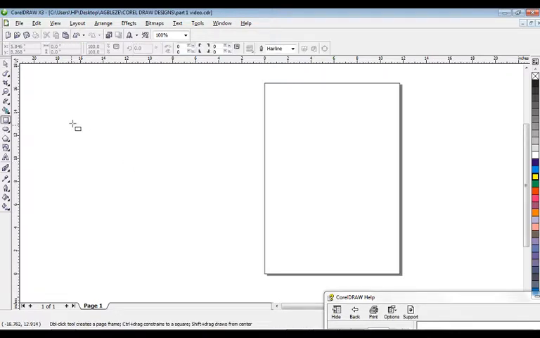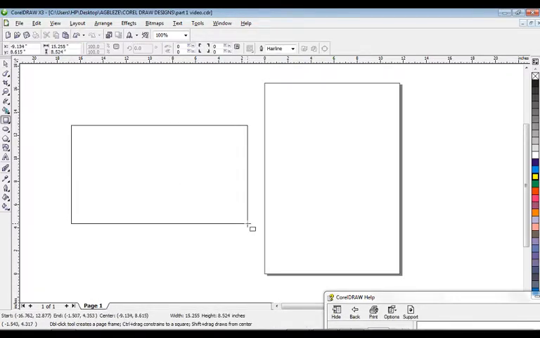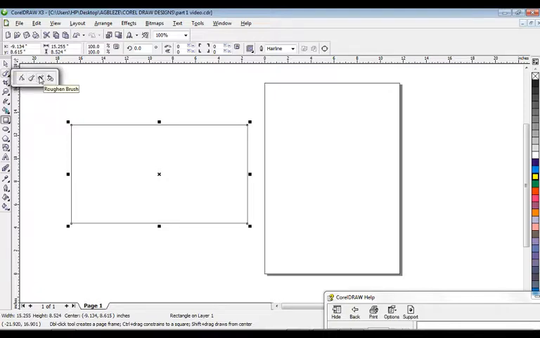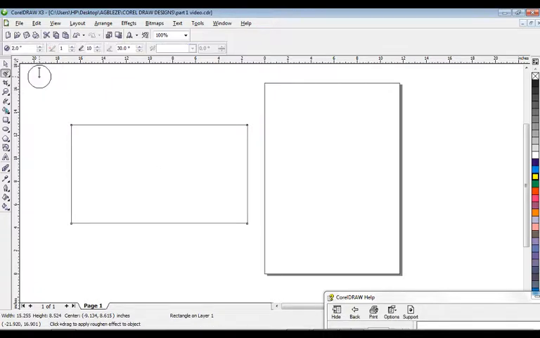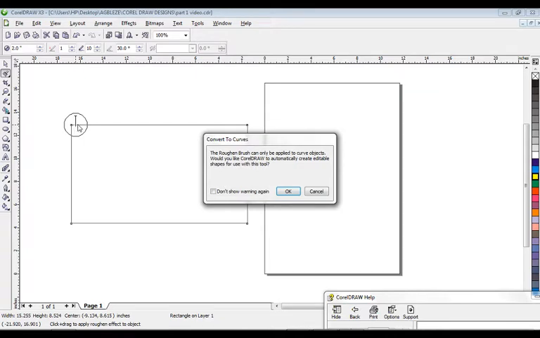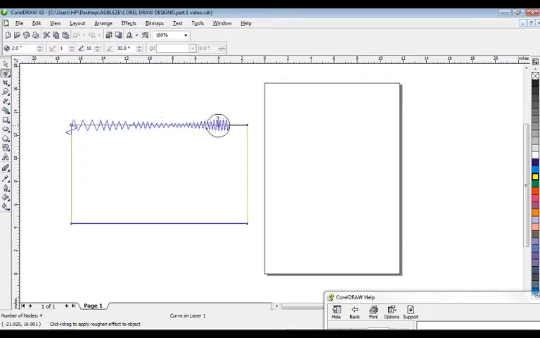So let me use a rectangle again. If I click on this small arrow there, it will bring out other tools, so that I can select the roughing brush. So I've clicked on it. You can see there's also this circle. What it's going to do, if I hold my left button on my mouse and drag it across it, you can see it has roughened that line.